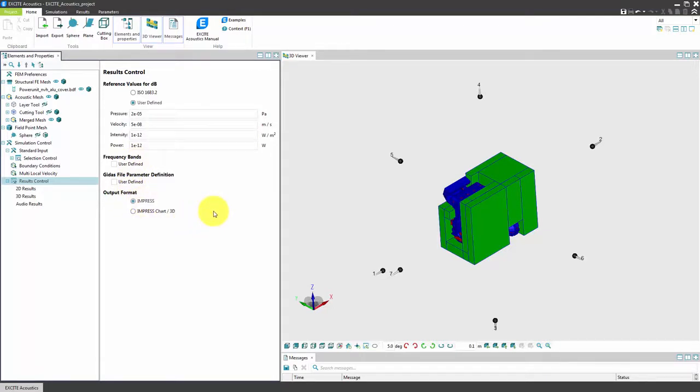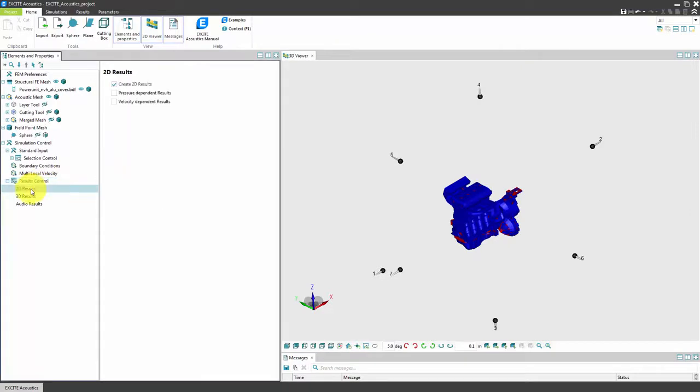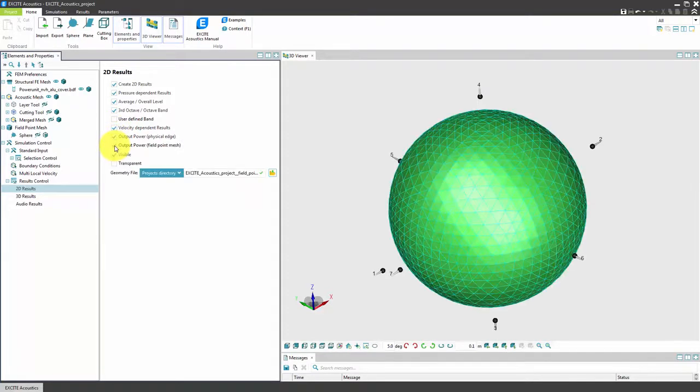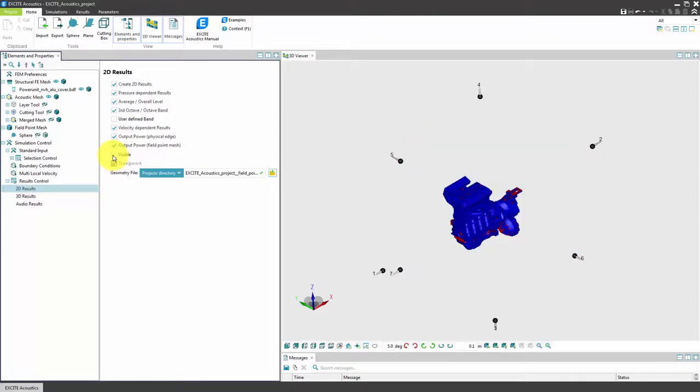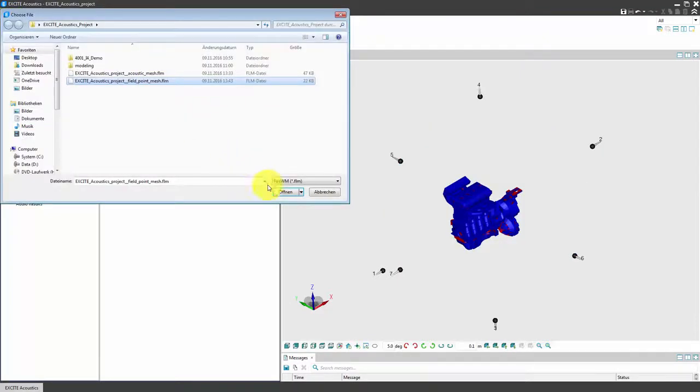Select Impress for output format. For 2D results, select Create 2D results option. Enable pressure-dependent results and average overall level and third octave band results. Enable velocity-dependent results and output power at physical edge and output power at field point mesh. Select field point mesh file for geometry file.